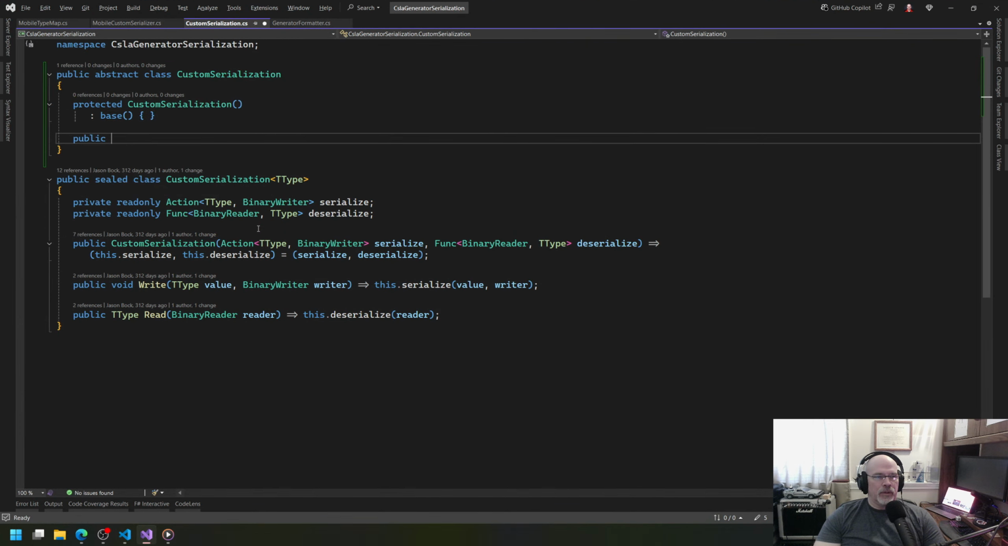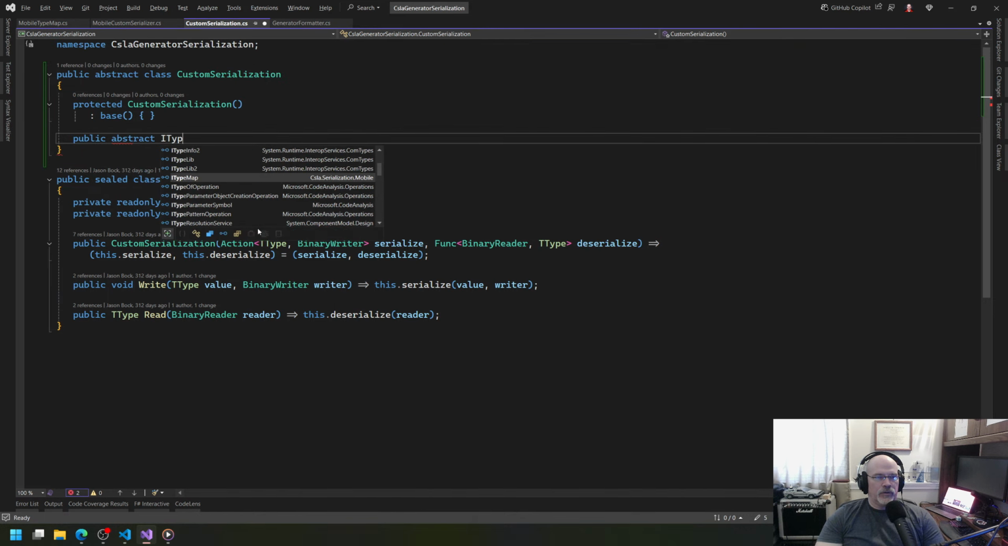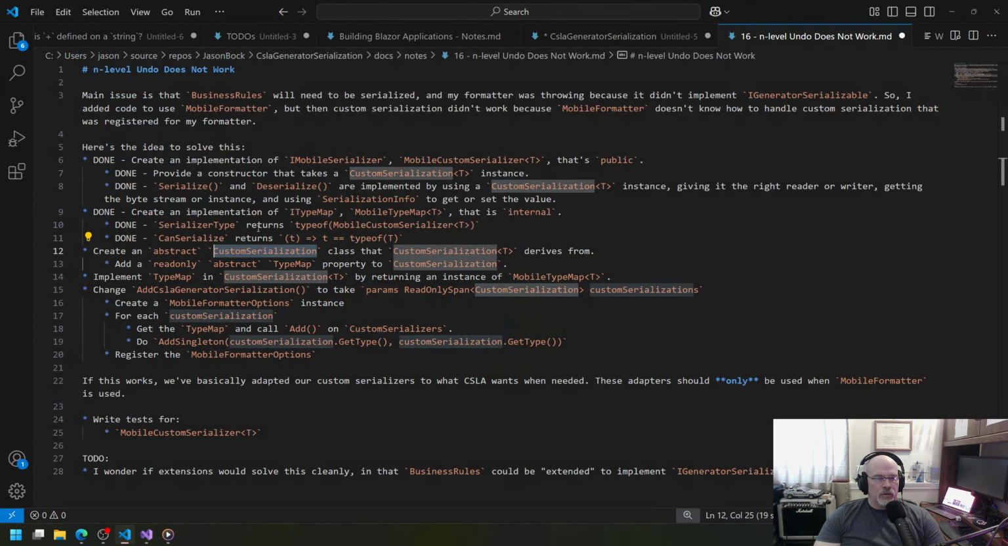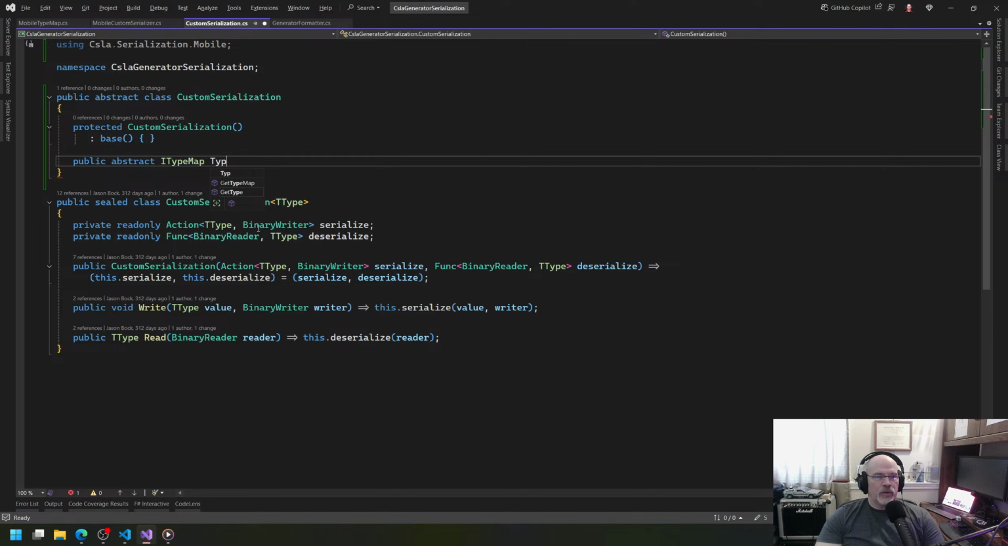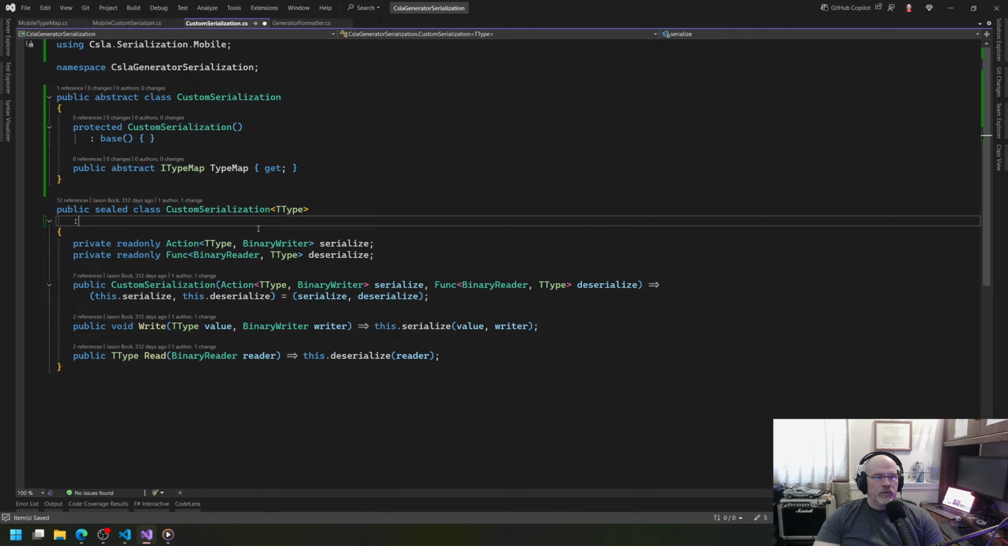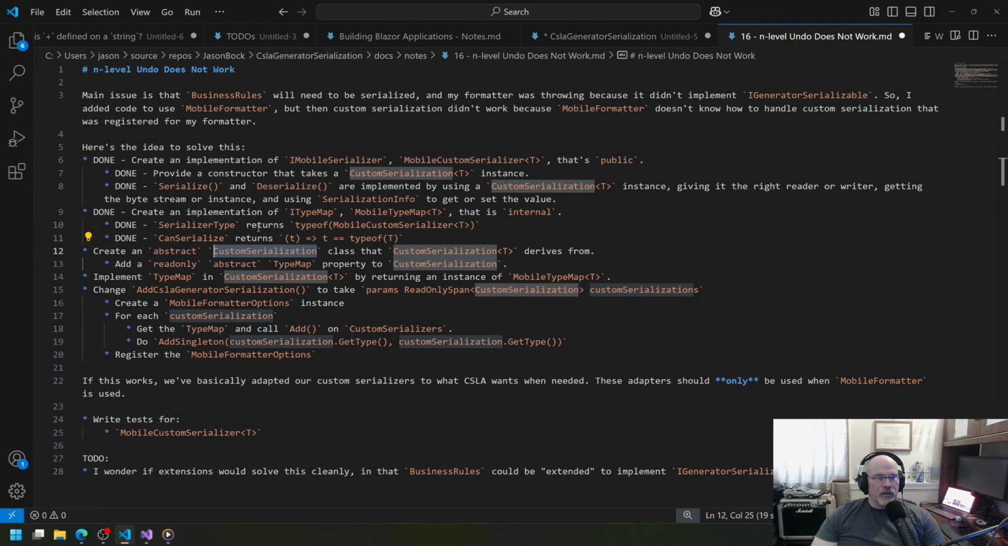And this should have a public abstract type map. Type map get. And now this derives from custom serialization. And I know if you have a generic type, but you want to have a constant, you can make a type that it derives from, unless it's a static class, and then you can't do that. So then you have to have a separate class with a constant. Whatever. Silliness. All right, so we did that.